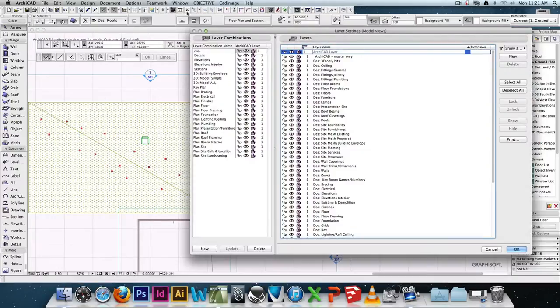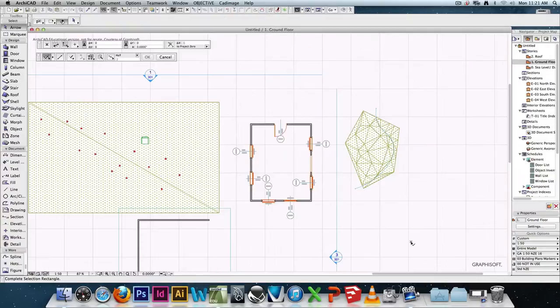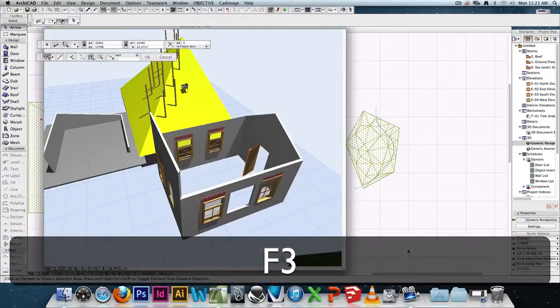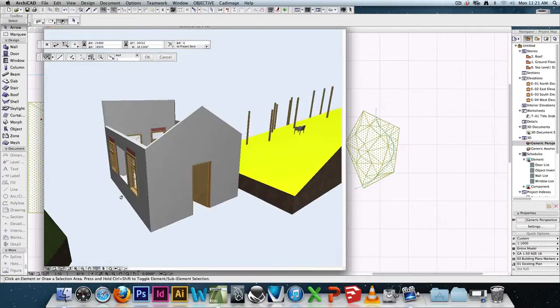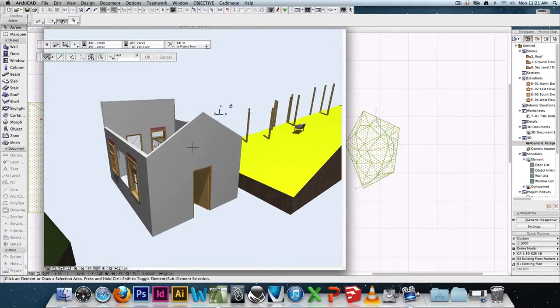So if this was some sort of weird sculptural thing, if I go to design roofs and hide that layer, see, I've still got the trim. So you can actually use it to trim objects. It's still active. And I could turn that layer back on and change it, and it would change that trim.